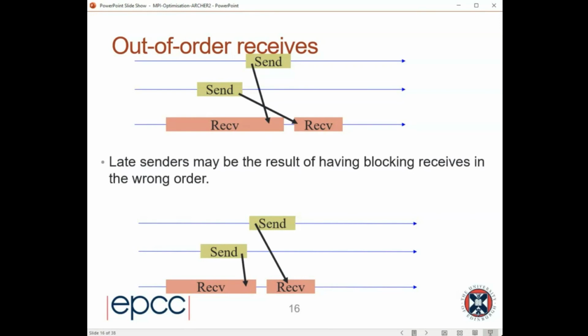Out of order receives is similar, but what might happen is this process is looking to receive data from this process and this process, but this process is sending first, but you issue the receive to this process first. Therefore, although this one wasn't late, unfortunately, you weren't able to receive from the sender because you issued the receive to the other first. If you could swap them round, then you could reduce the overall time because you're receiving the messages in the right order. So out of order receives is similar to late sender, but it's caused by the receiver receiving the data in the wrong order.